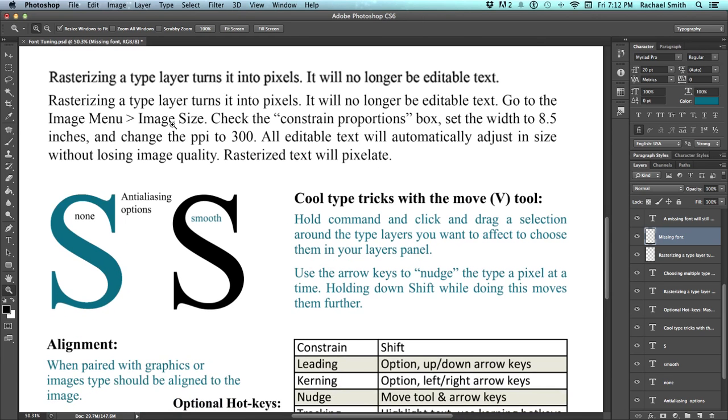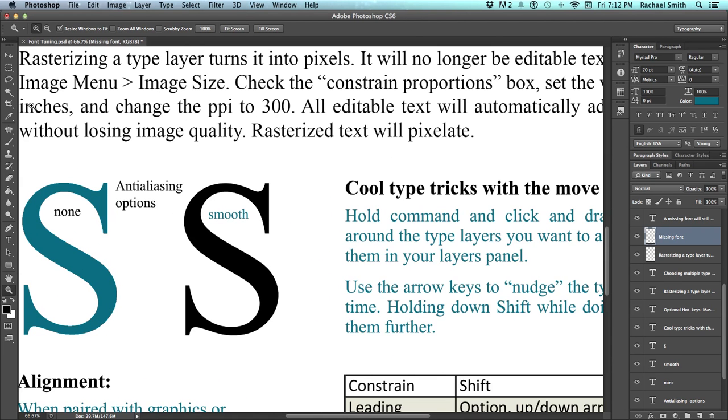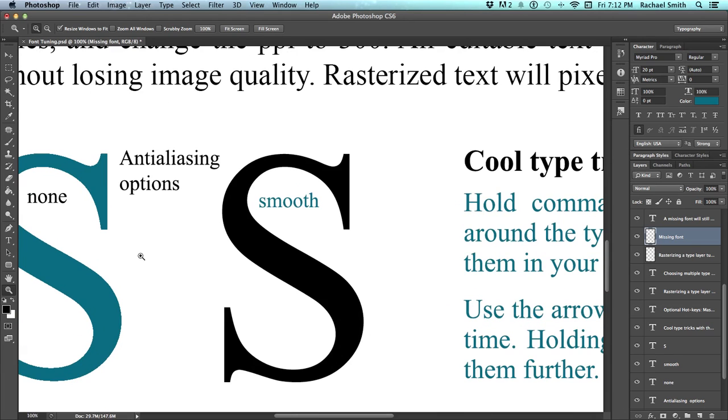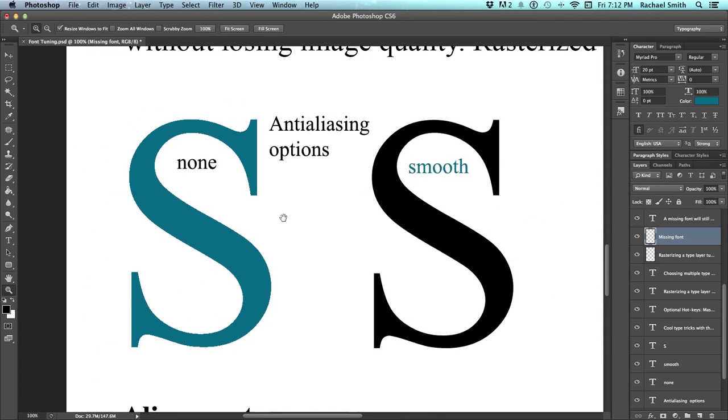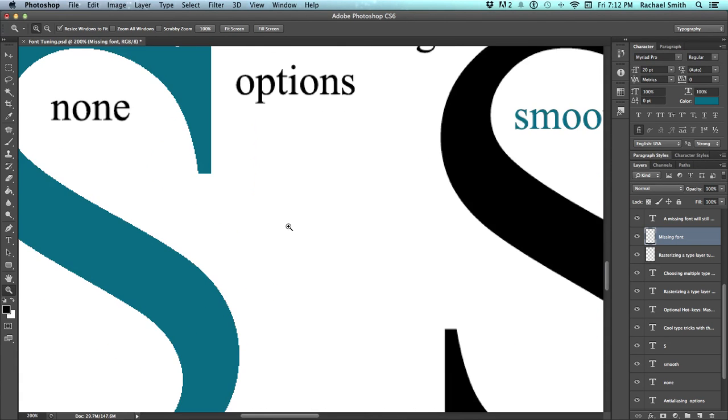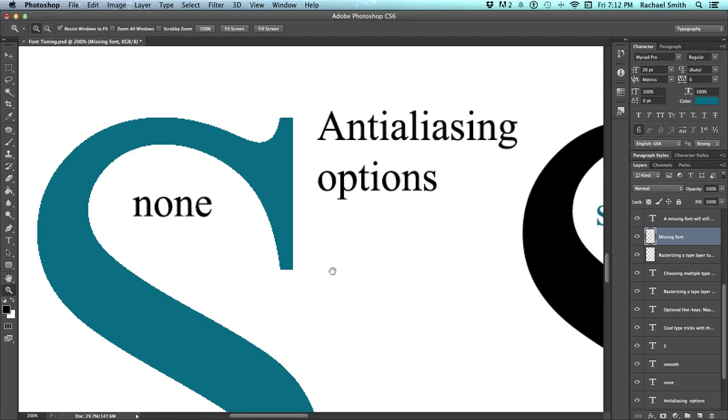Now, what makes a type look jaggedy? It's useful to demo this a little bit closer, so I'm going to grab my zoom tool and click in on the two S's and hold down my space bar to move these over to the center of my window. Let's zoom in even further. One of the things that will affect your editable text is what the anti-aliasing option is. Anti-aliasing is the smoothness of the edge, essentially, and there are some different options.